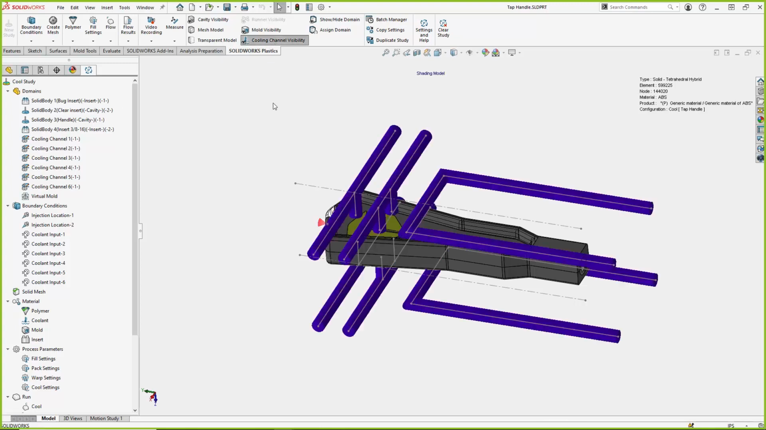So I can turn on my cooling channel visibility, and we could edit the definition. You tell it what diameter it is, and you can also tell it if it's a baffle or bubblers. We can set up baffles and bubbler tubes in there as well. So I had to do that for all of my cooling channels, and then also the virtual mold. That's another domain that we add.